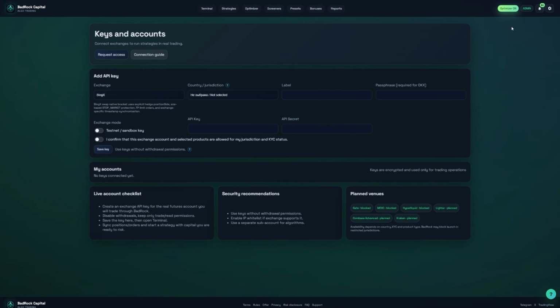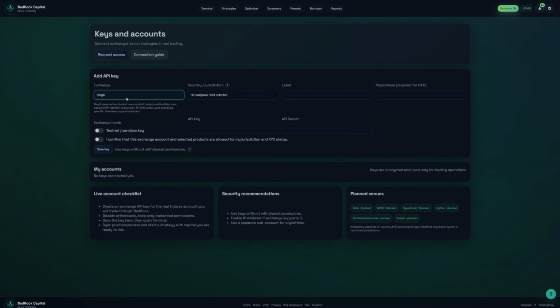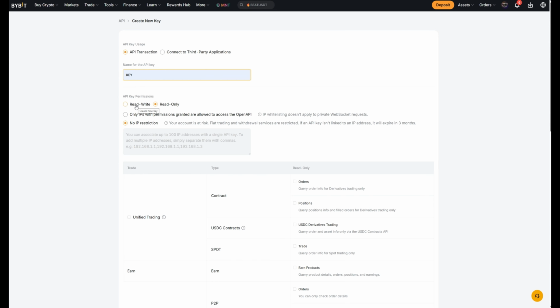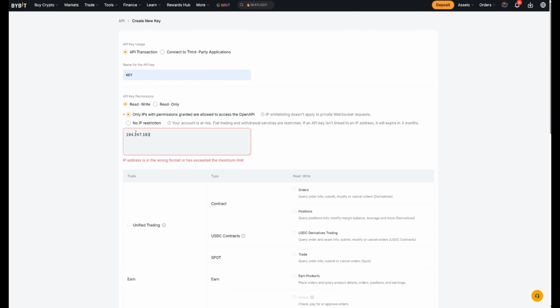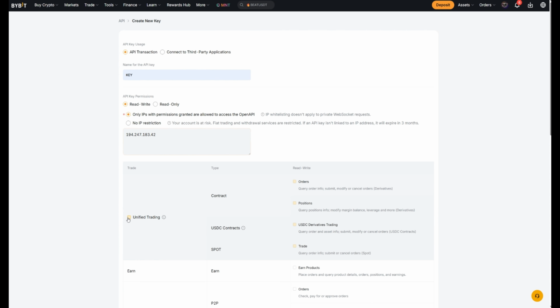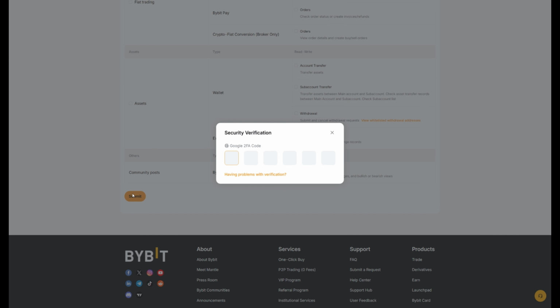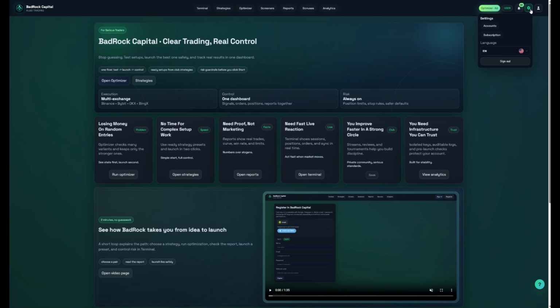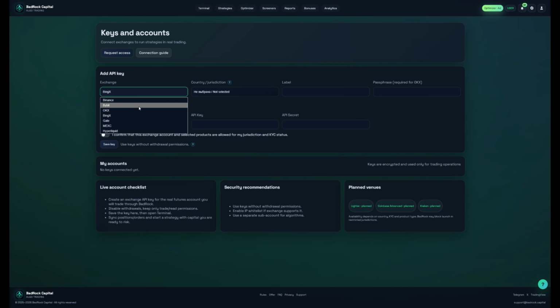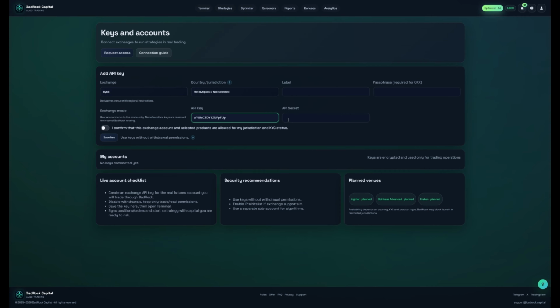To connect BadRock to your Exchange account, you'll first need to create an API key. For this tutorial, we'll use Bybit as an example. Go to the API management page and create a new API key with the required permissions. Copy your API key and secret key. Return to BadRock, open the Accounts section, and add your API credentials. After the connection is verified, your Exchange account is ready, and you can start using the platform.